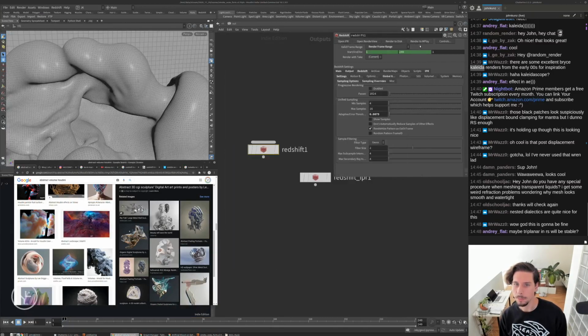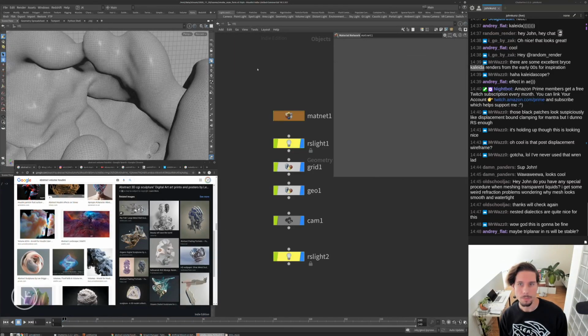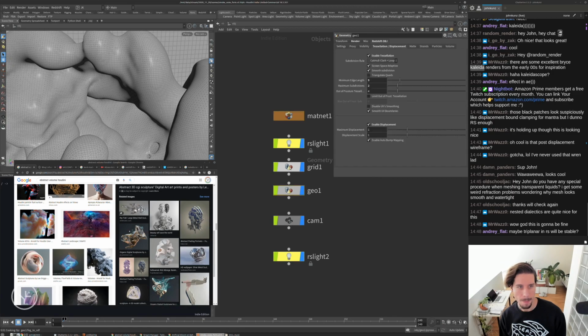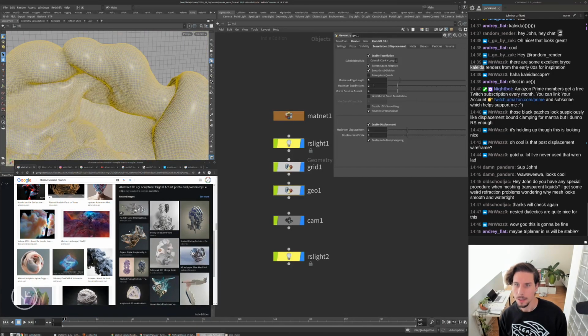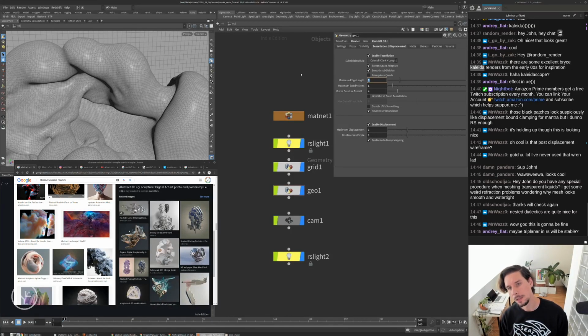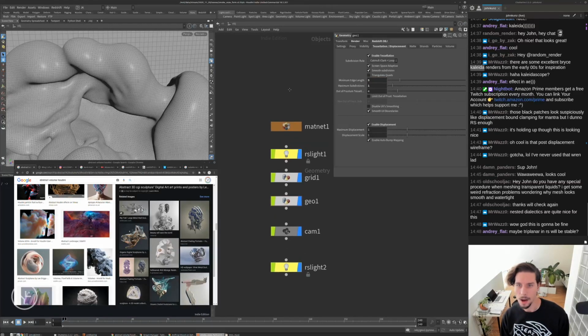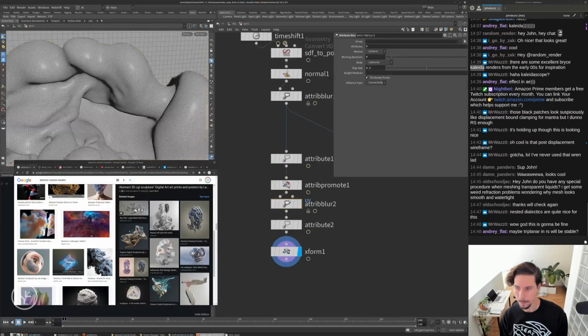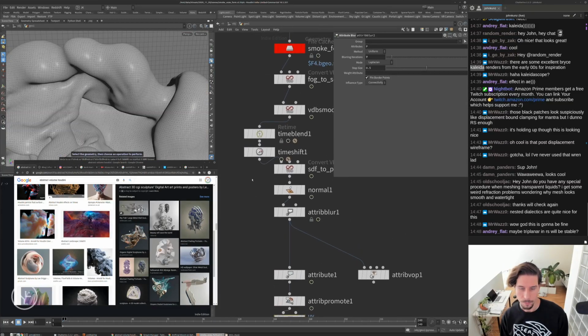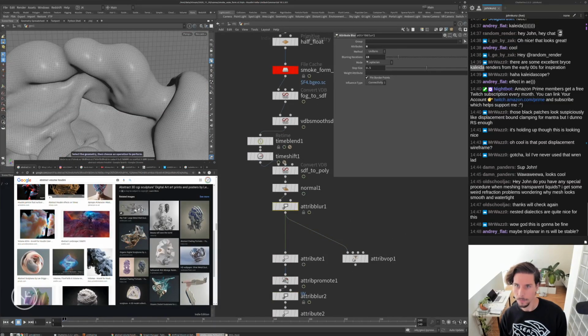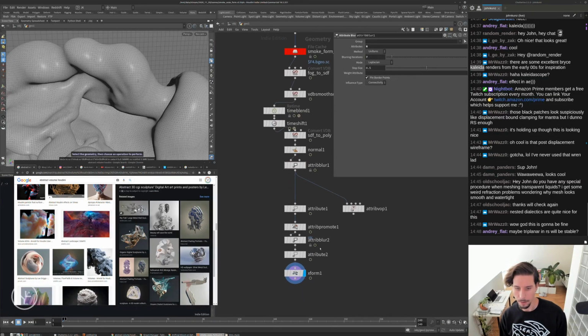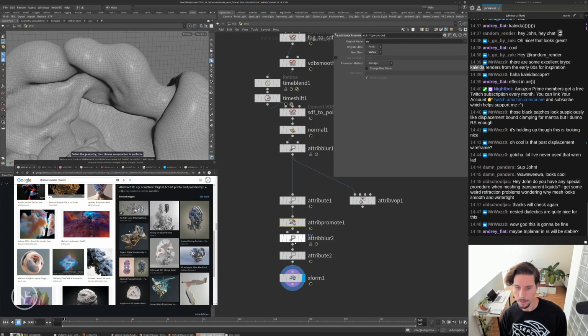Yeah, I'm gonna mess around with this a little bit more. Maybe just try one subdivision, just to speed things up a little bit. I'm gonna do a little less smoothing of everything.